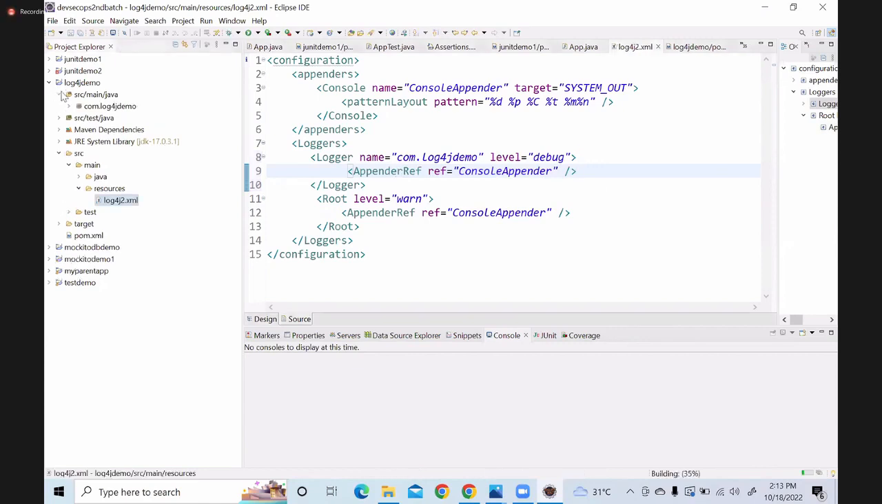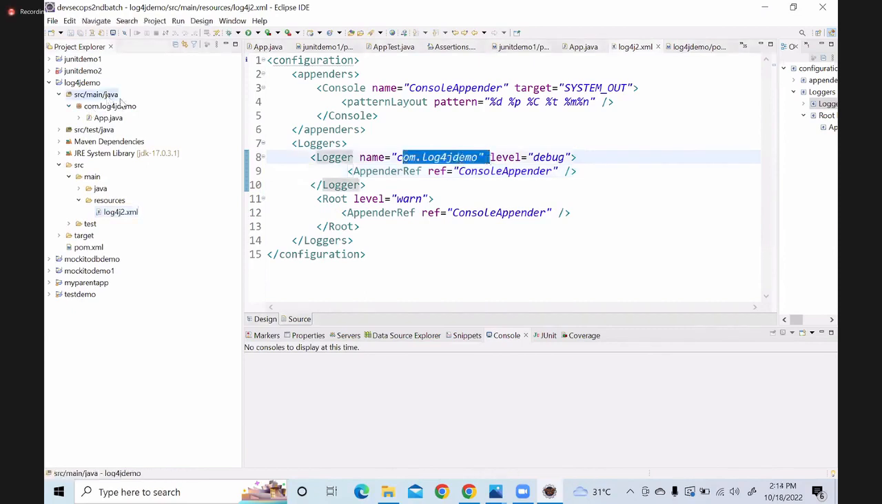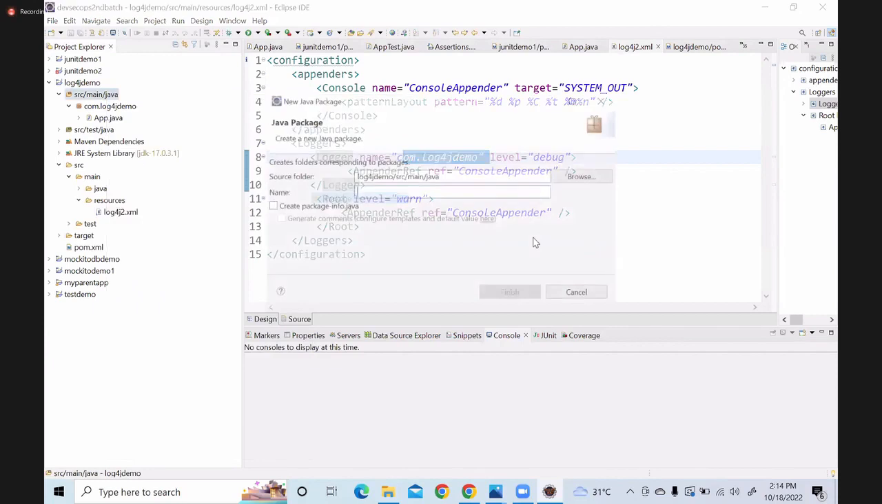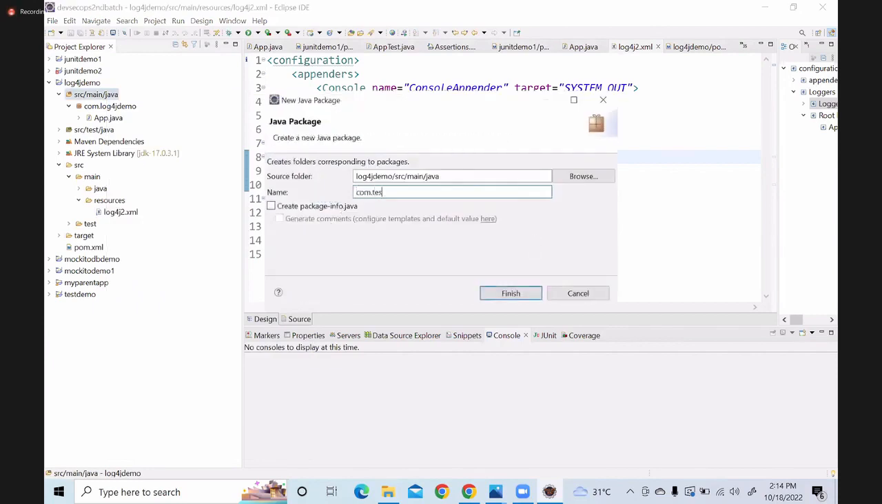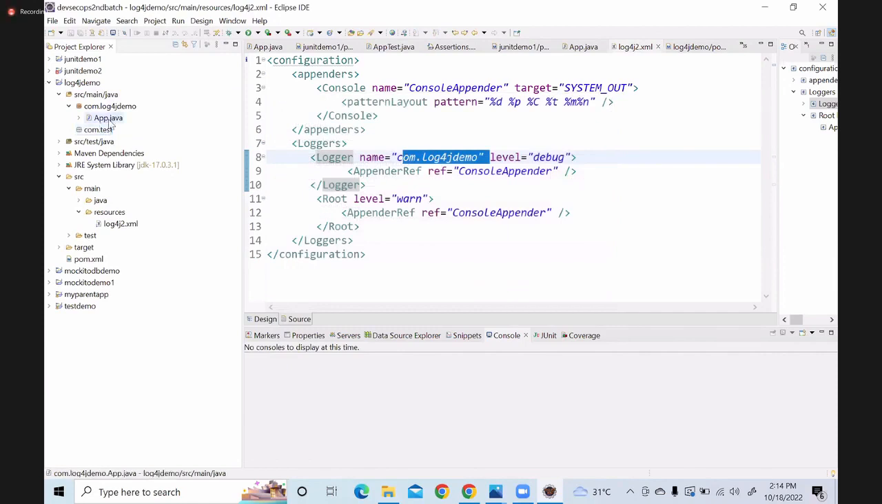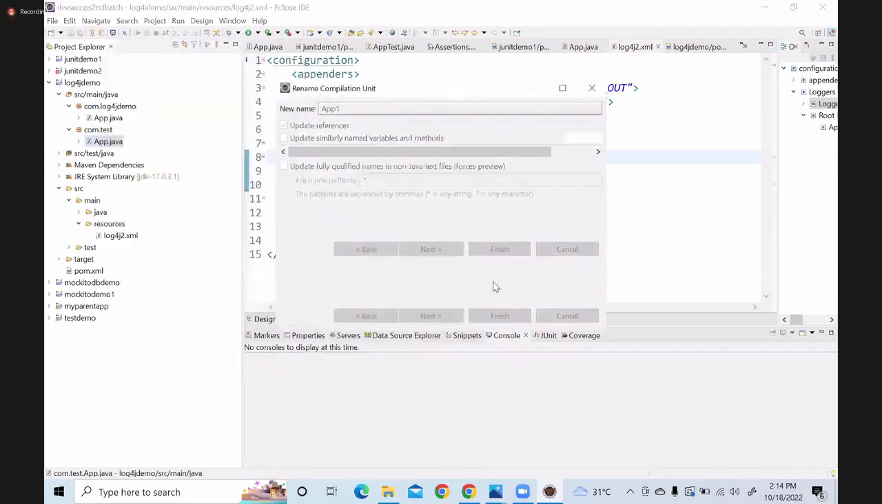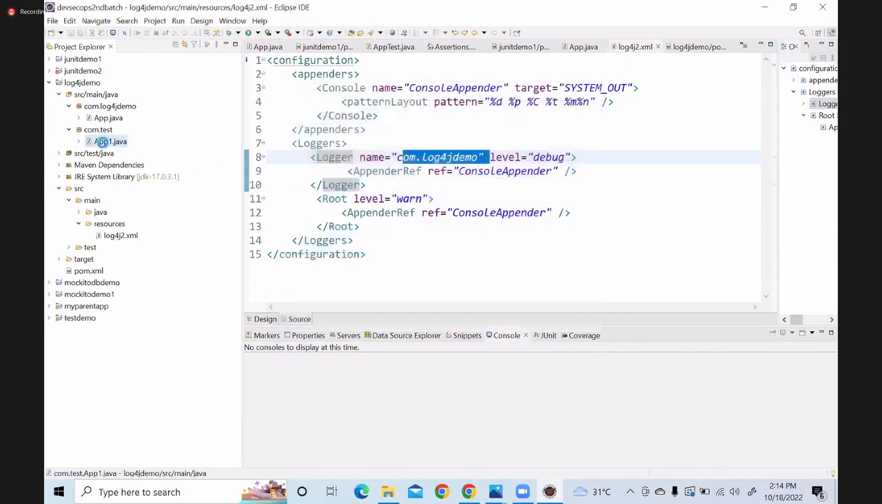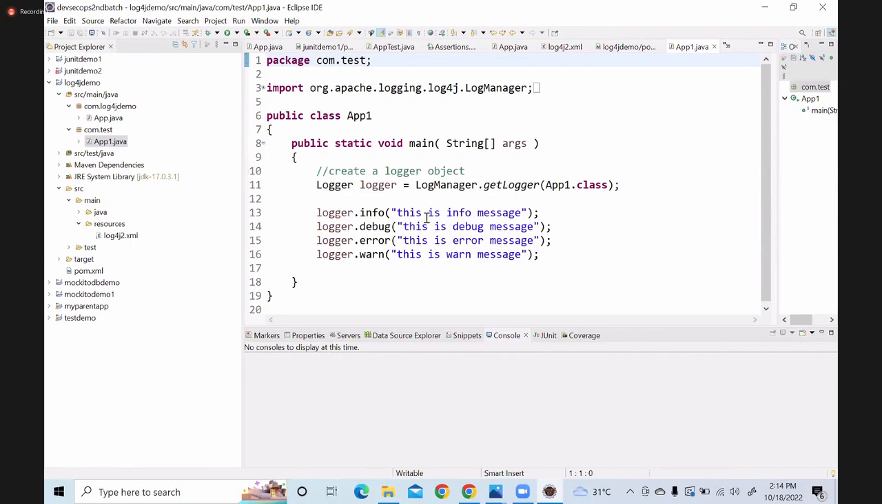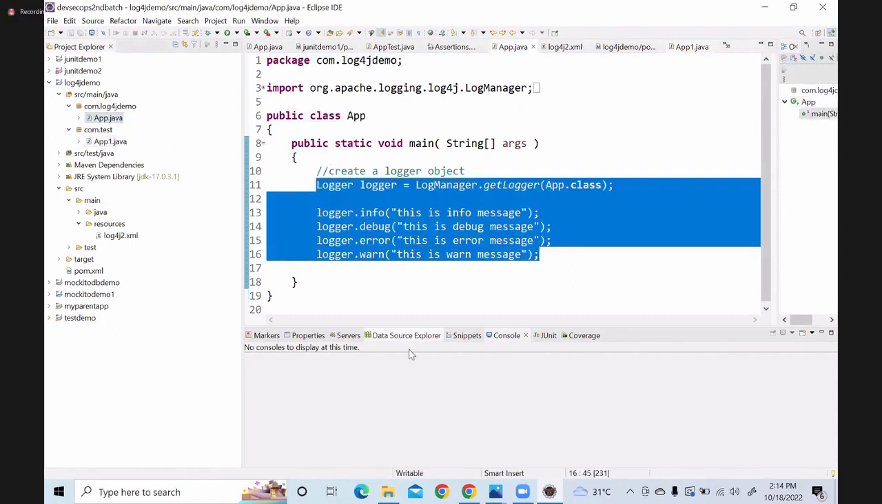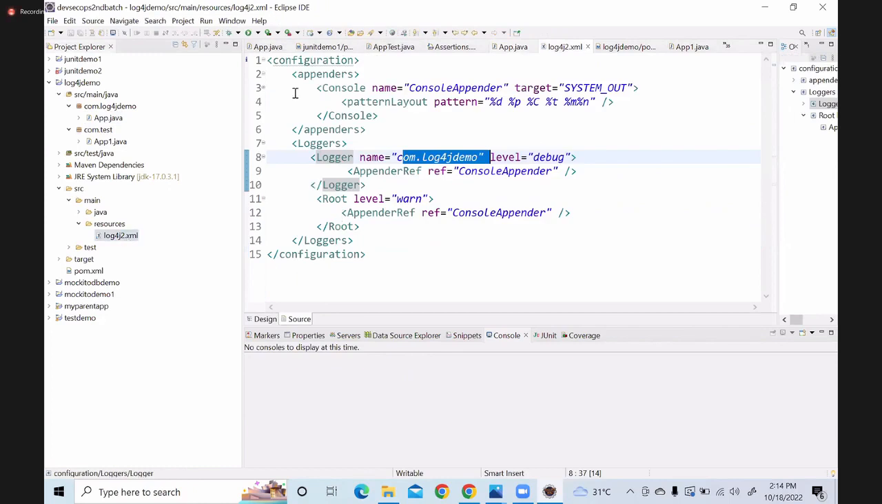Now I have one package, com.log4j.demo. And I'll create one more new package, com.test, something else. Here also I'll create one class, refactor, rename, and put app1. Now you see here, this is from app1 and this is from app.